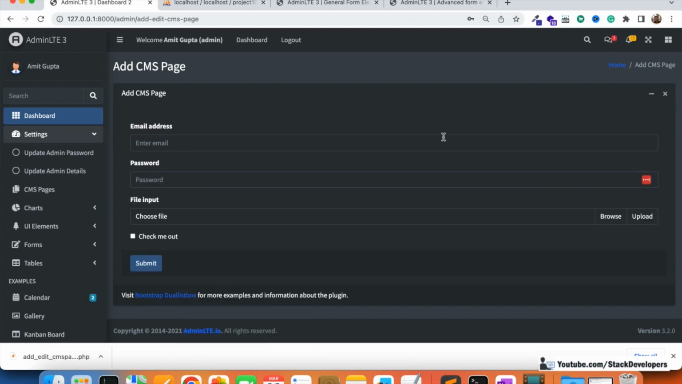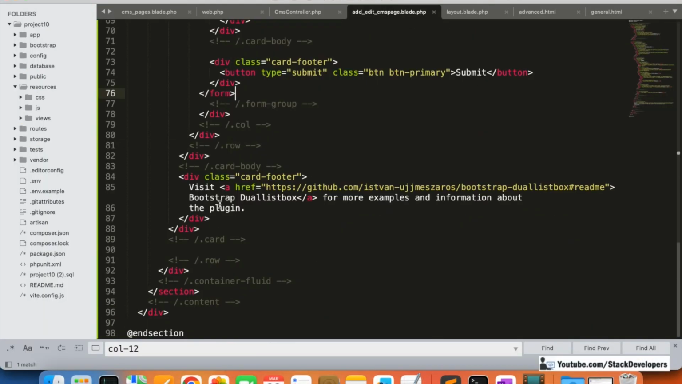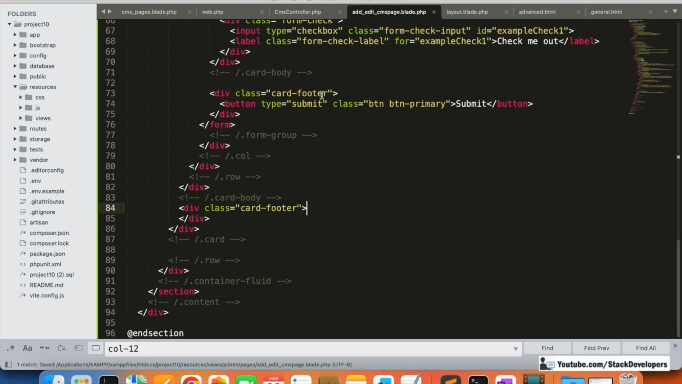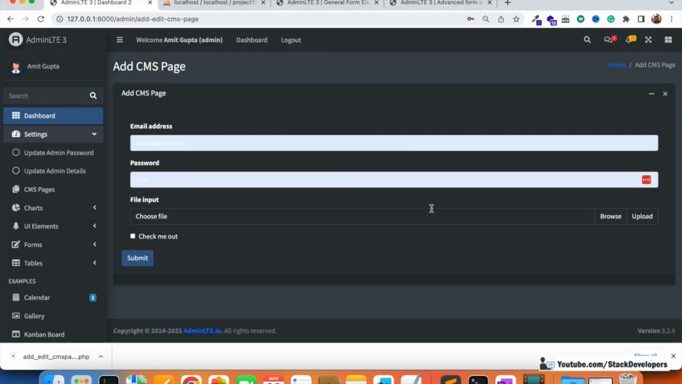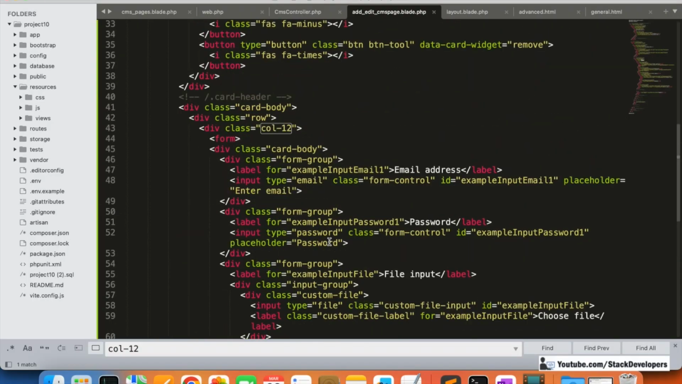Okay, so you can see it looks better than the last one, and also we are going to remove this one as well, that is not required at all. So we can simply remove it like this, and also we can remove this card footer from here. Now we are going to check it. So this time it looks fine. So we are going to add our own fields for the add CMS page. Okay, so let's update the fields here straight away. So for add CMS page, we are going to have the form here.